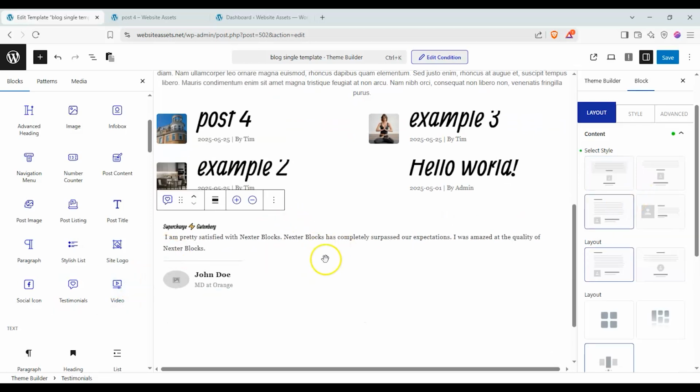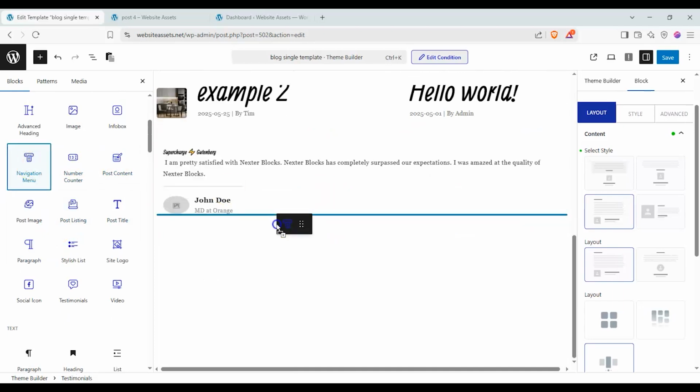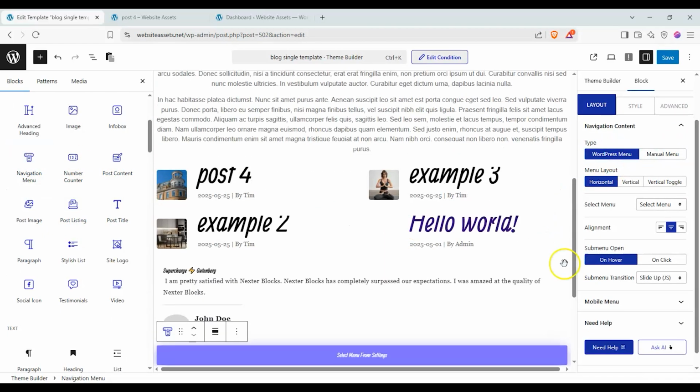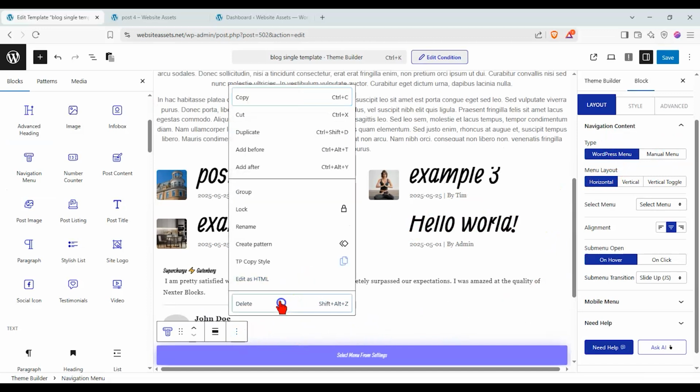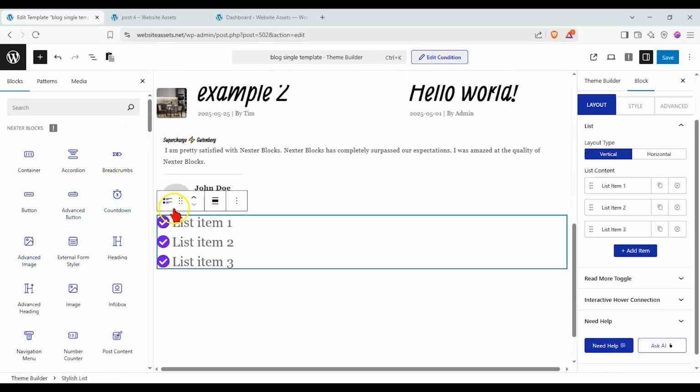It's always going to be stuck on there. We can add a menu over here if we wanted to. And let's remove that real quick since I won't have that. We can add a list. We can add every single thing that you want here.